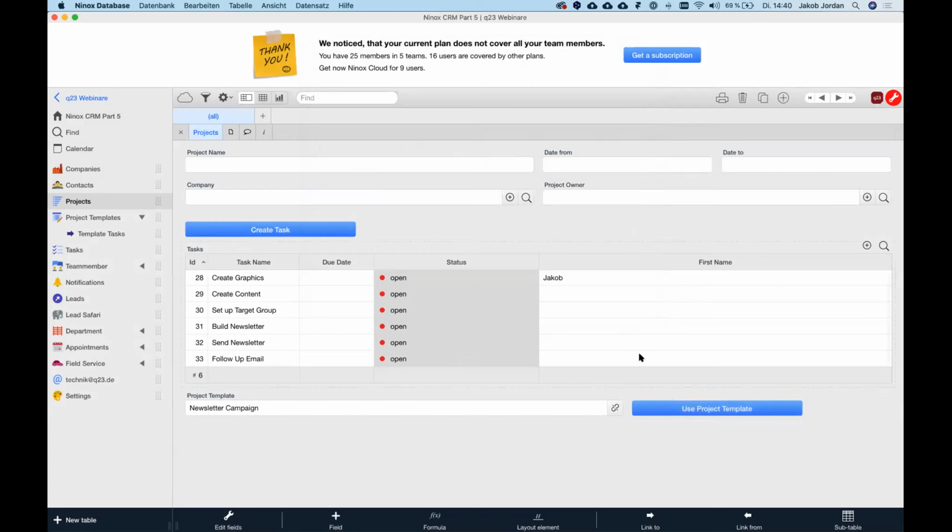Okay, so now you can see it skips. As soon as I delete one and click again, it just creates the one I deleted. All right. So that was quick. I don't know if there are any questions to that.